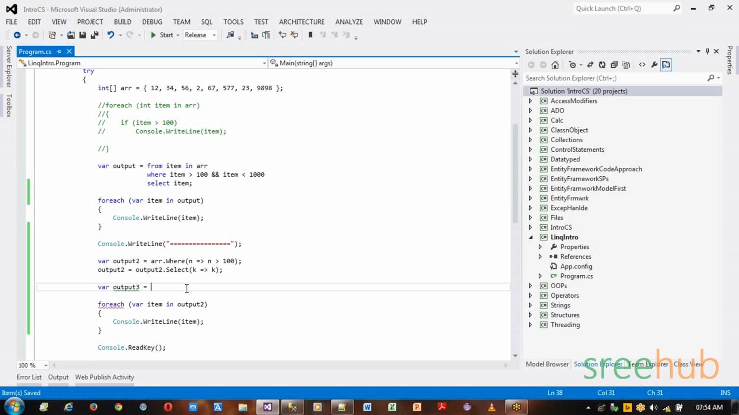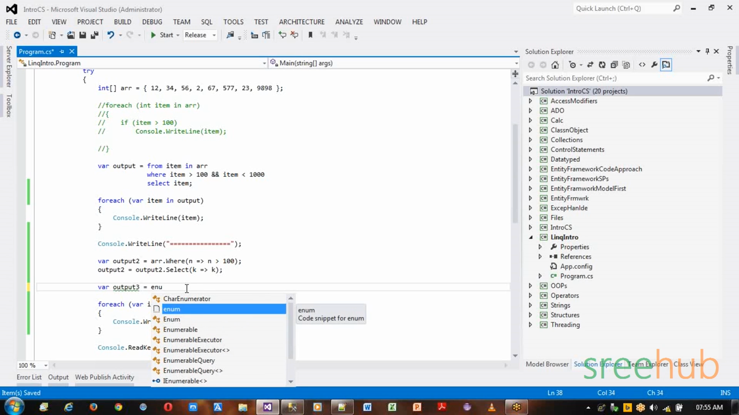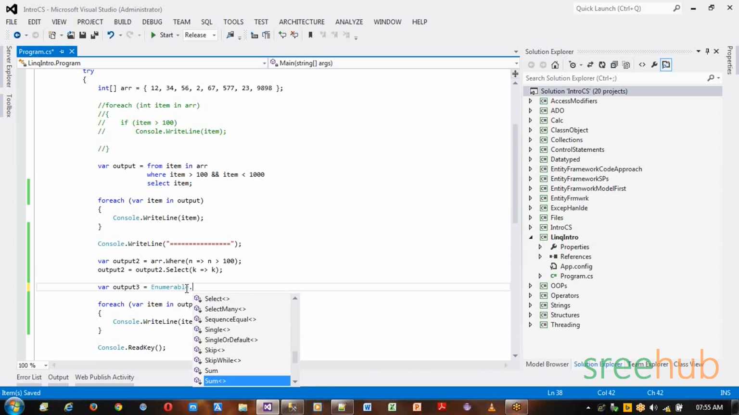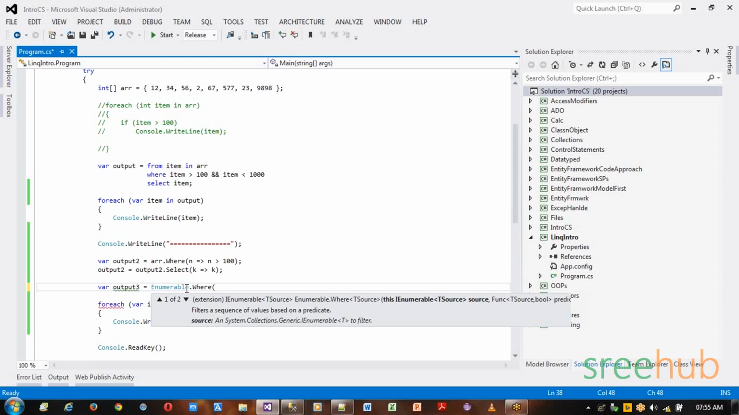So in our output 3, as these are our enumerable operations, we can actually go with the Enumerable class. Yes, this is your class, and you can see you have many operations which you can do here. All your LINQ operations will be here. So let's say I want to select, or you can directly go with the where condition first. Where, now you have to give the source and the predicate. The first is the source. What is the source we want to use? I want to use arr, which is my main source, and the predicate.